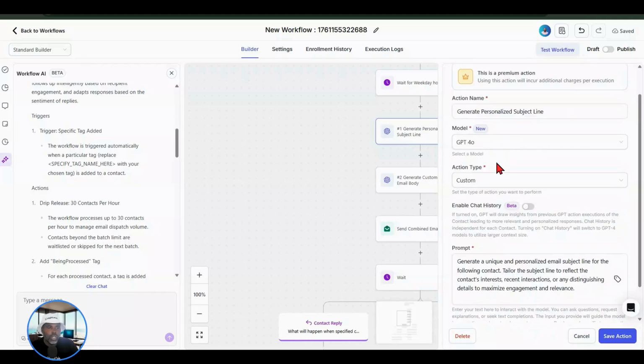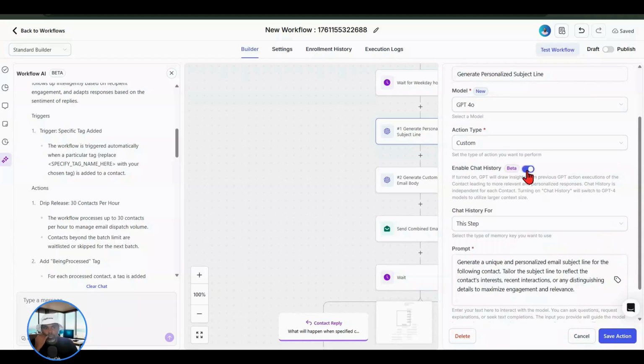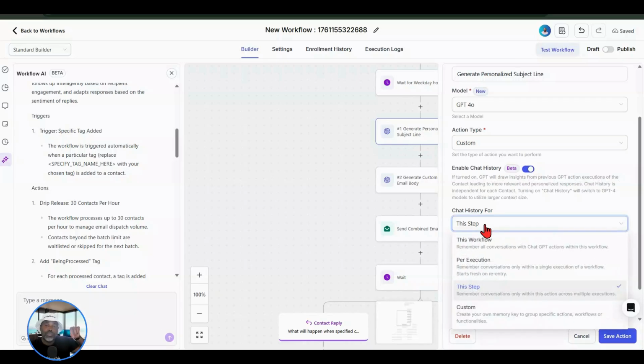So this is what you would be running. You run a custom action type. You can enable chat history, which means that if you are going to continue to use this same node to bring in the people who have already been sent an email, you can use the chat history from this particular step prior, right? It says you can use chat history for this workflow. Remember, conversations only within a certain execution of a workflow start fresh on re-entry. Remember, conversations only within this action across multiple executions.